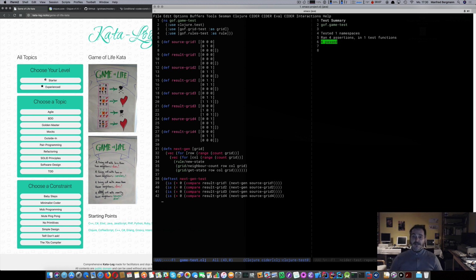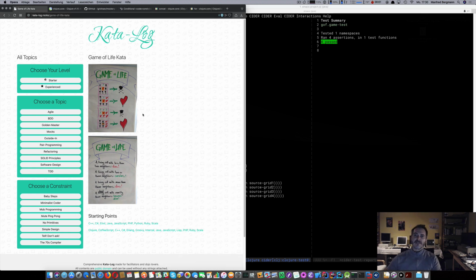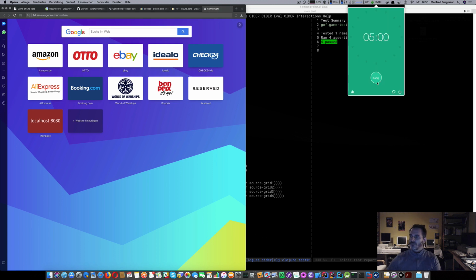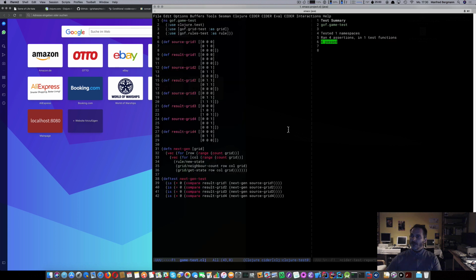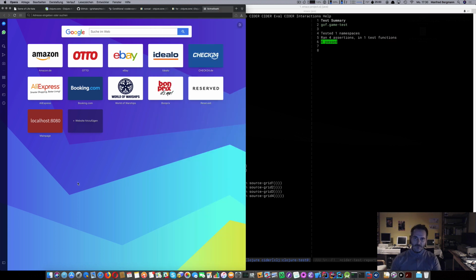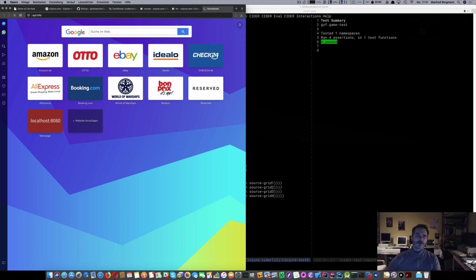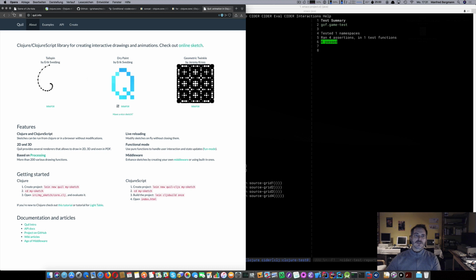So, as a next step, I'm thinking about putting a visualization on top of this. Okay, so my Pomodoro is over again. So we have used a little bit more than 2 Pomodoros, which is okay. So I don't know if you know quil.info. This is a 2D, 3D library for Clojure, which is based on Processing.